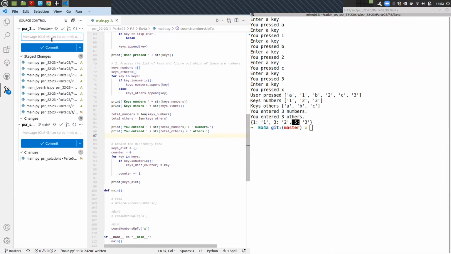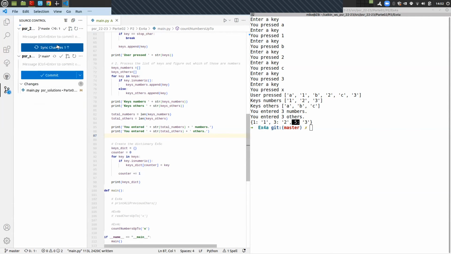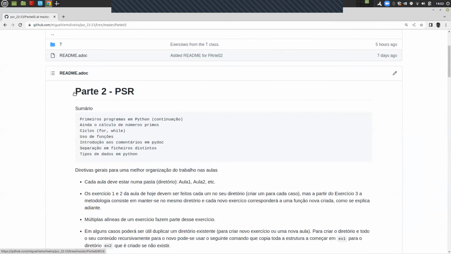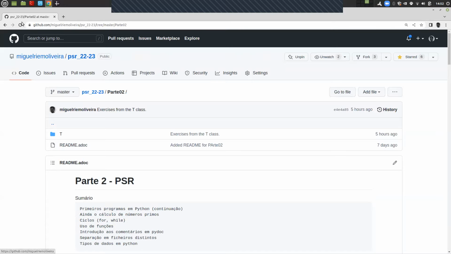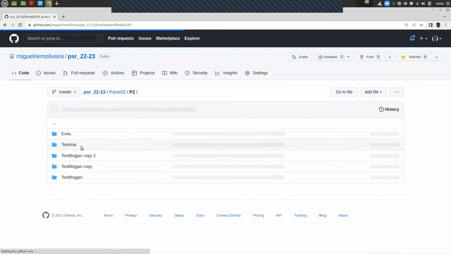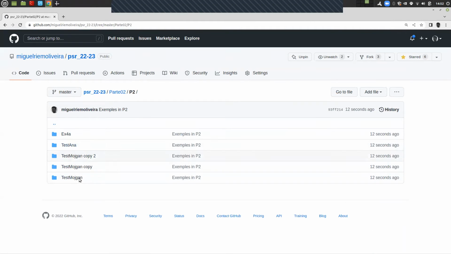Examples, P2. I think let's see. If you go here to P2, you already have everything here, okay?